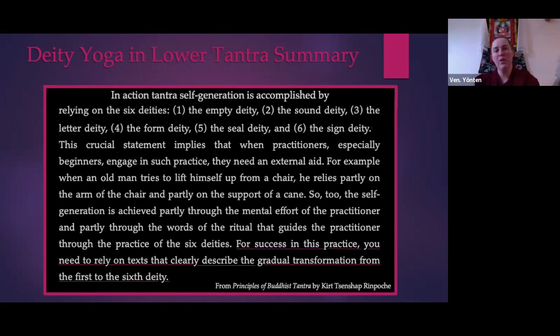For example, when an old man tries to lift himself up from a chair, he relies partly on the arm of the chair and partly on the support of a cane. So too, the self-generation is achieved partly through the mental effort of the practitioner and partly through the words of the ritual that guides the practitioner through the practice of the 6 deities. For success in this practice, you need to rely on texts that clearly describe the gradual transformation from first to the 6th deity.